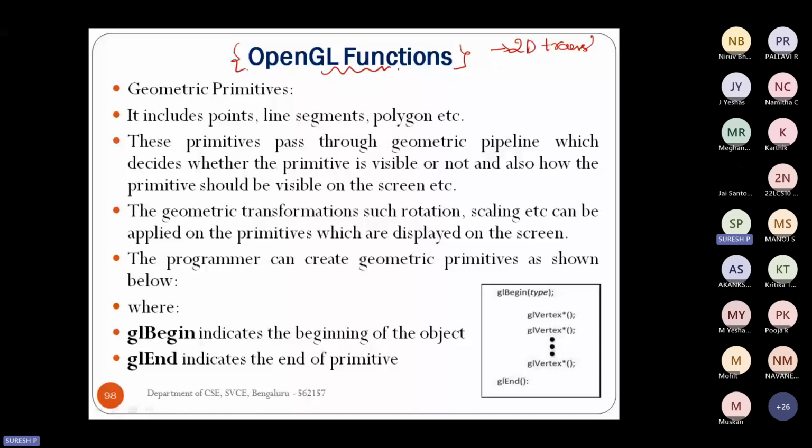Here in this first module, we are going to discuss the geometric primitives. According to your syllabus, what is it going to include? It is going to include points, line segments, polygons, etc. It may include the triangle or the rectangle. There are different operations you can perform on these geometric shapes, like enhancing the image, scaling, rotation, or transformation.